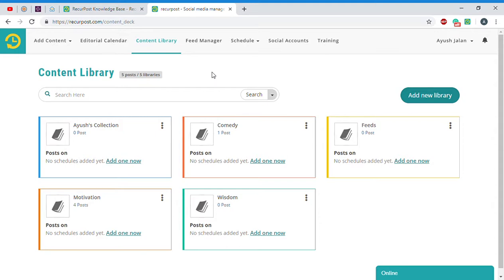Hello, let's see how you can schedule your updates on RecurPost.